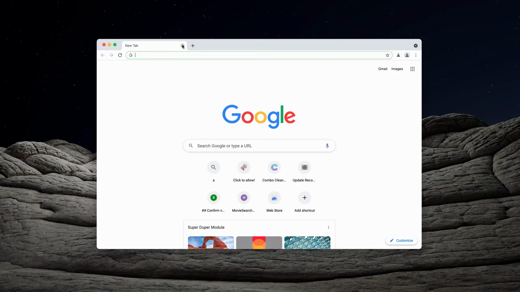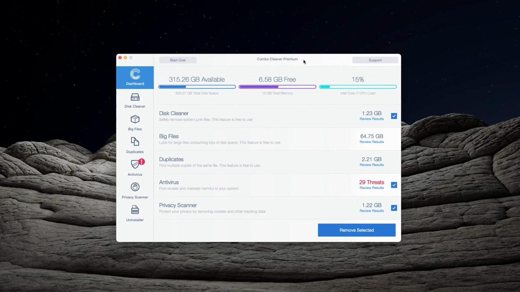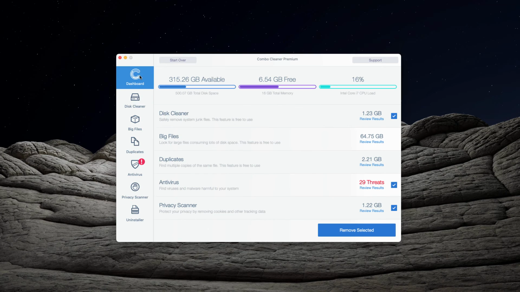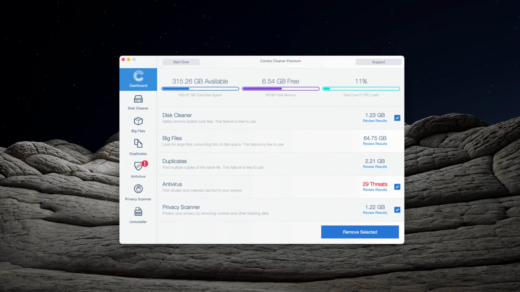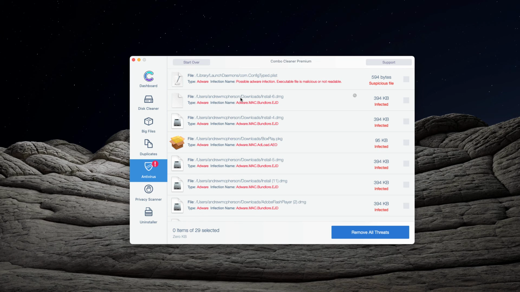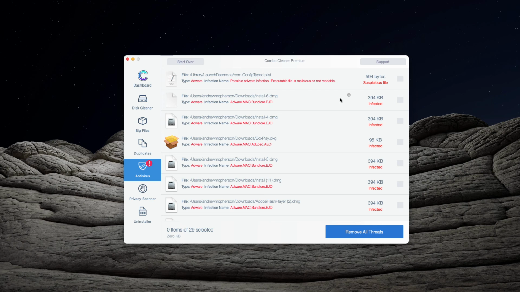combocleaner.com. Initially, the application is in the trial mode, but it has some free features. They are disk cleaner, big files, and duplicates. Once the scanning is completed, you will see the detailed report that will tell you the exact number of threats and even their location. So you may click on antivirus, click on review results, and this will show you the exact threats that were found during the scanning and their location.